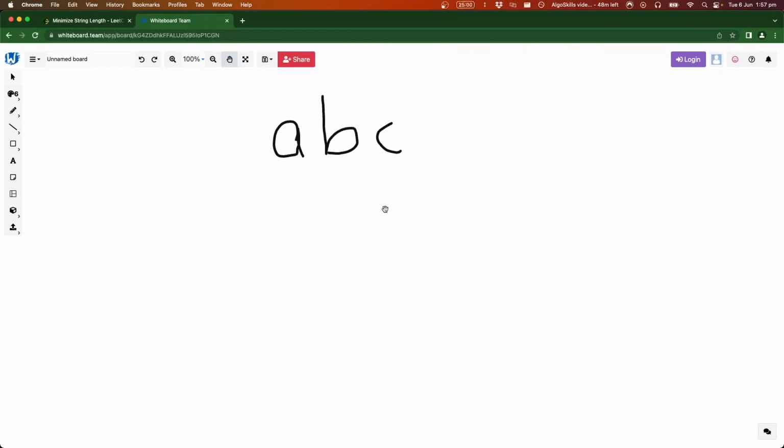So when we have one instance of each character, so we have one A, the smallest we can get it down to is 1. We can't get it any smaller. We have 1 B, it's always going to be 1 B. We have 1 C, it's always going to be 1 C. So when we have one instance of a character, the minimized string is always only going to contain one of that character.